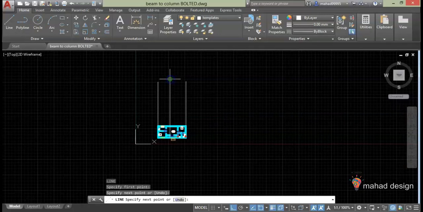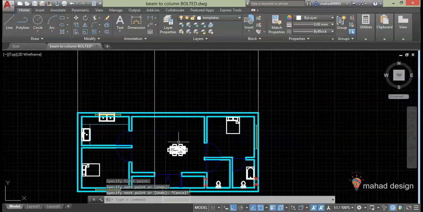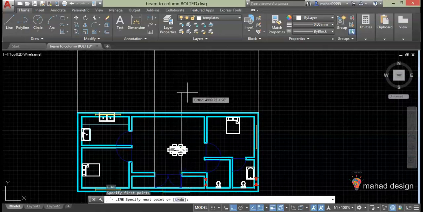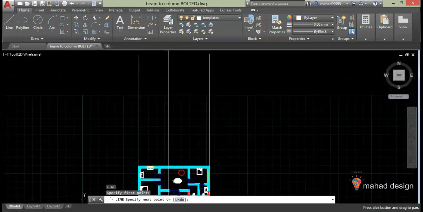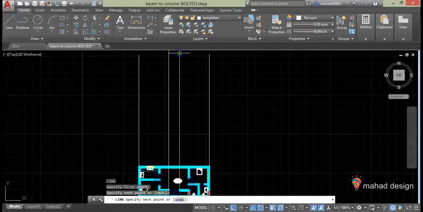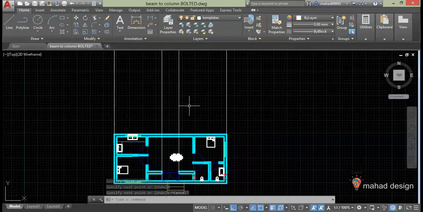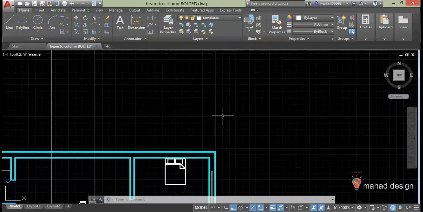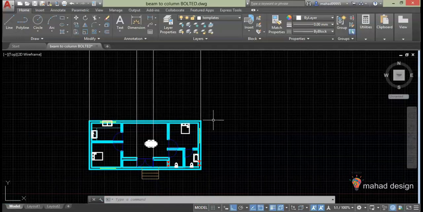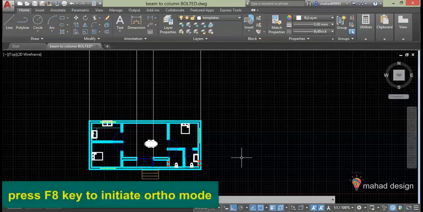Once again make this line of this length, press enter to repeat it, then take reference of the second point here and again make it. So there is lots of panning and zooming involved in this case. And if you want to keep your line completely vertical, you can also activate the ortho mode. You can either click here on ortho mode, or you can use the F8 function key to activate it.